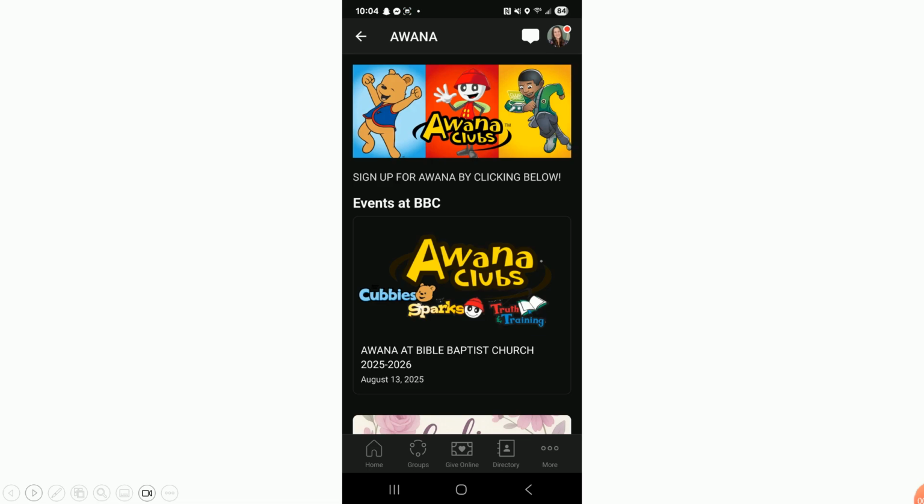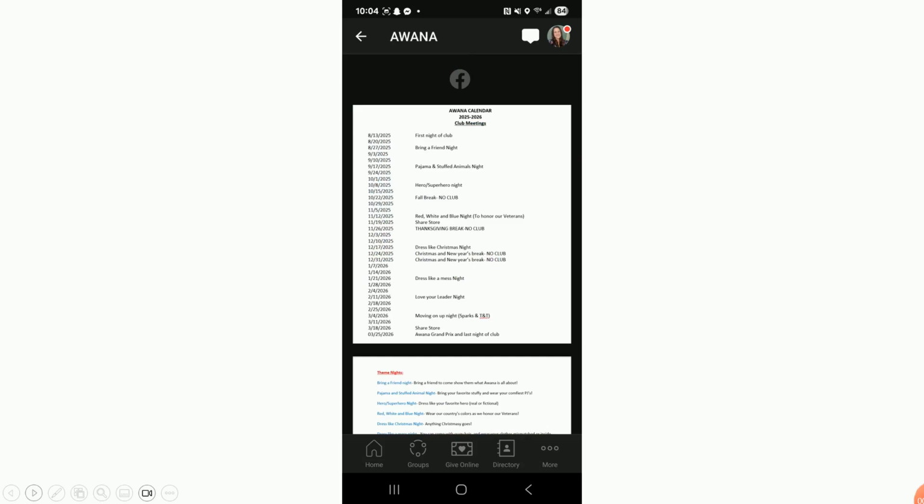Under the events, we'll have any events we have going on here at Bible Baptist that you can register for. But then below that, it's going to have anything that I want to share with all of you. So right now we have the Awana calendar on there, as well as our theme nights. Once we start having meals again, I will add the menu.